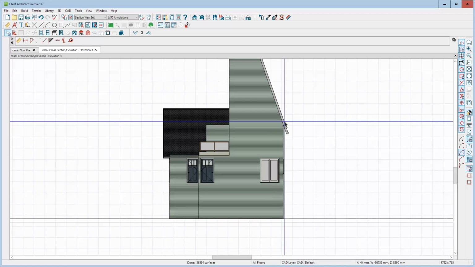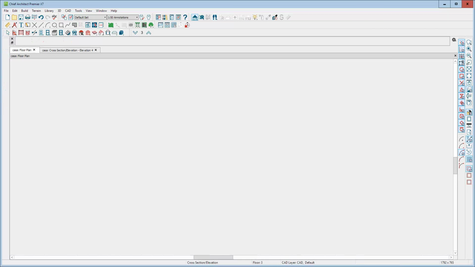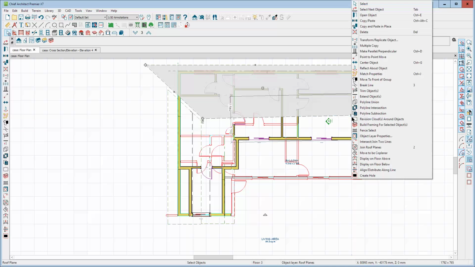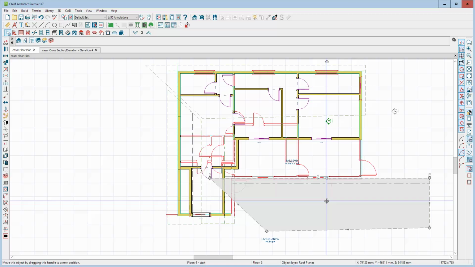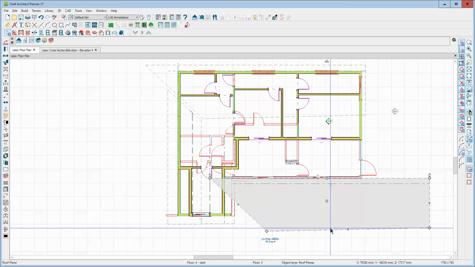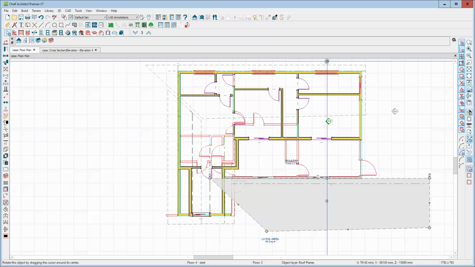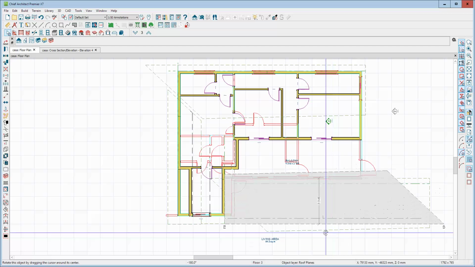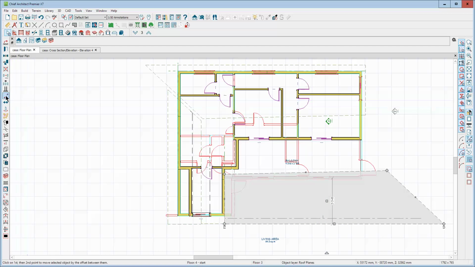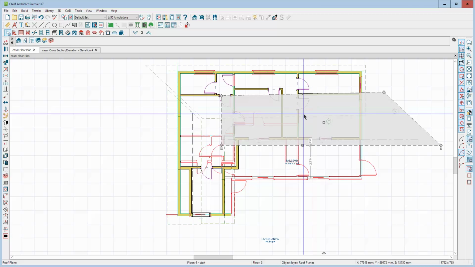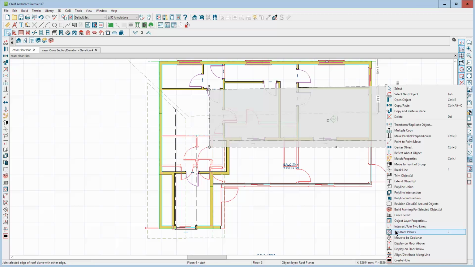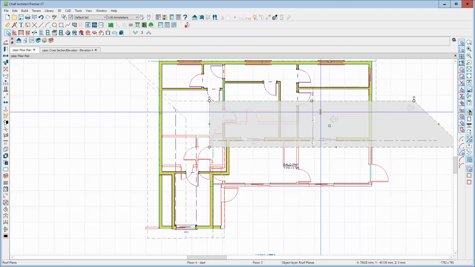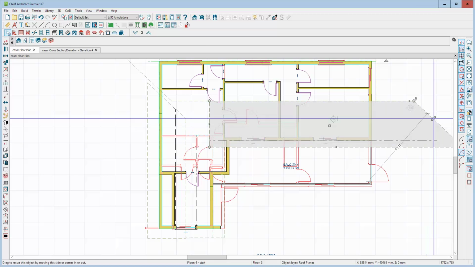So I'm going to take this one and we'll go back to plan. I'm going to take this one and copy it over here, and then we'll rotate this one 180 degrees using a rotate handle. Then we'll use point-to-point move to move the baseline over here, and then join the ridges.